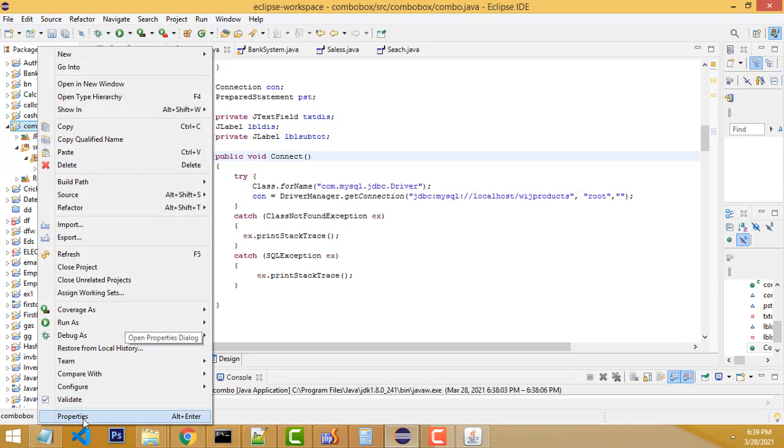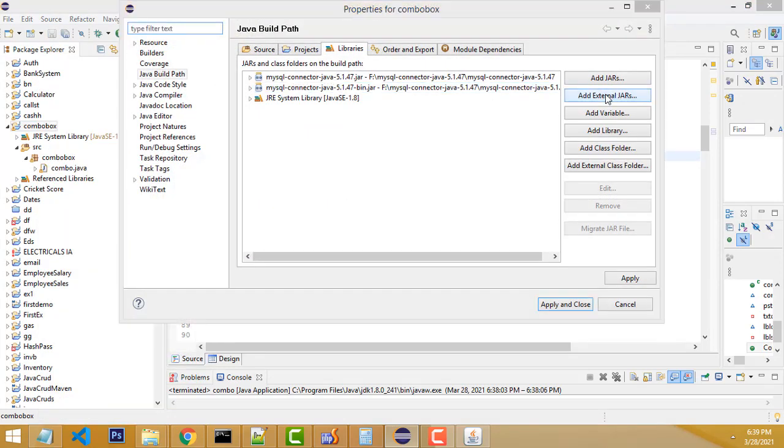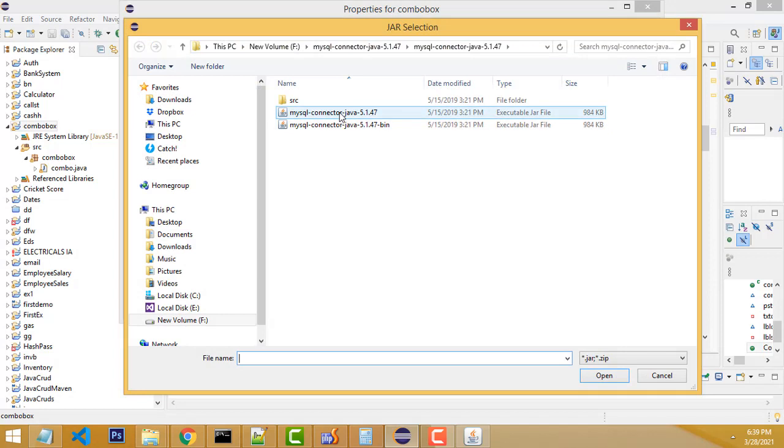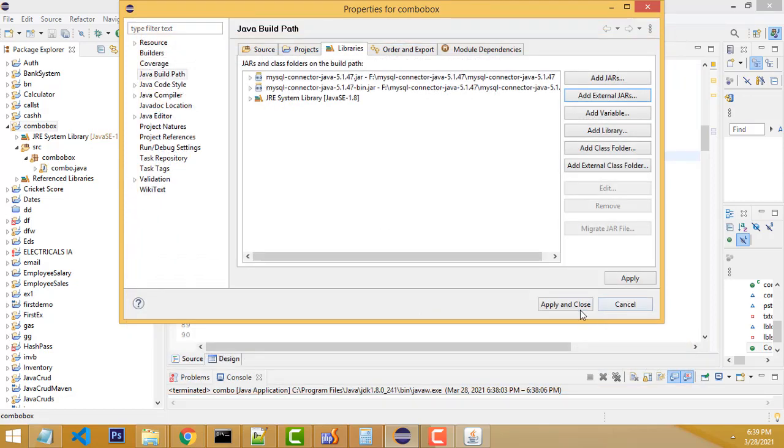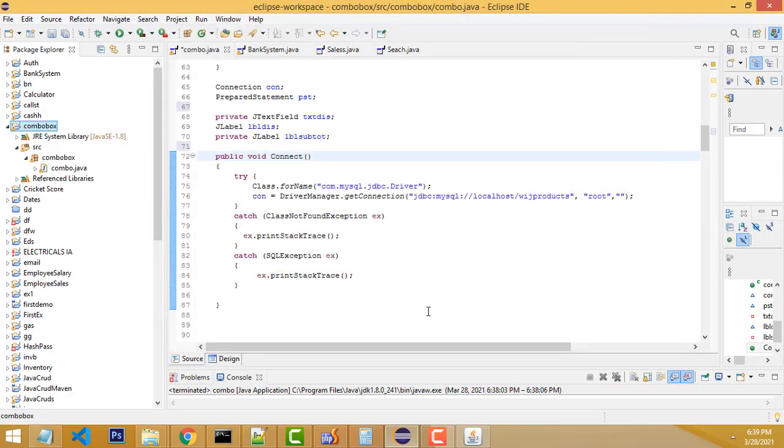You have to go to the properties. After downloading, add the external jar from where you downloaded it. You just select, or hold the shift key and select, and click open. It will be opened here. After that, apply and close it. That's the thing we have to do.